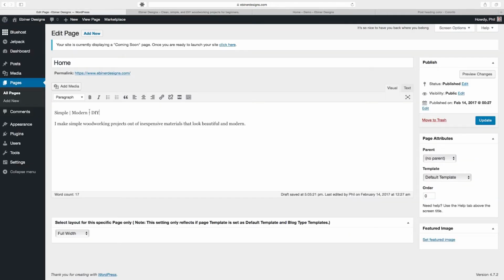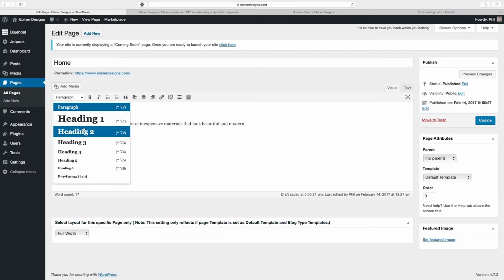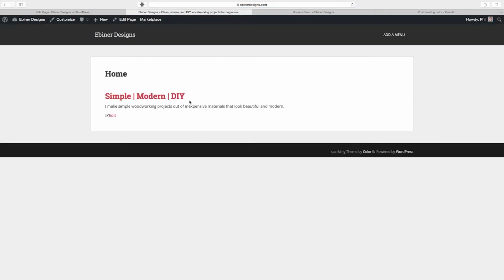So to make this top text larger, in WordPress, when you first install WordPress, you have a few different options for sizes. And this is under this paragraph heading option drop-down menu. So if I choose one of these different heading options, it becomes a different size and width or boldness. So if I preview the changes now, we have simple modern DIY in bold text, but it's a different color. So we're going to learn how to change that color in just a minute. But let's center this text.